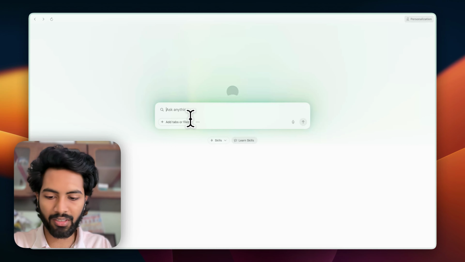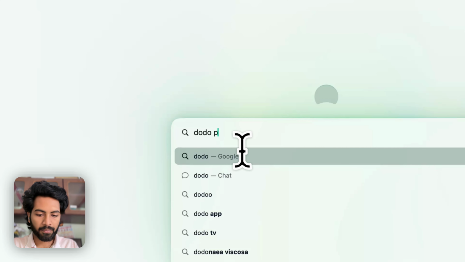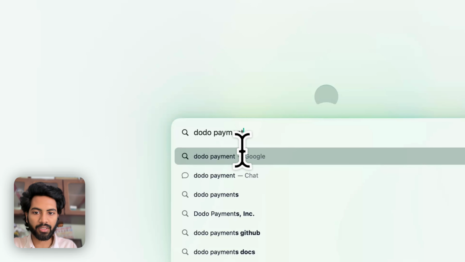Hi, this is Nikhil. We are about to go through the user onboarding flow of Dodo Payments, which is a payments and billing platform for SaaS and digital products.